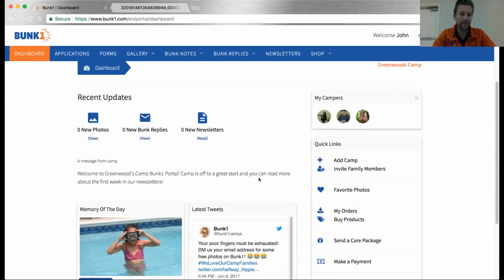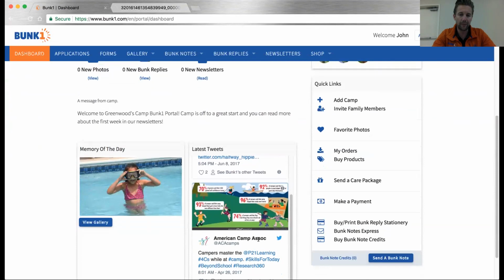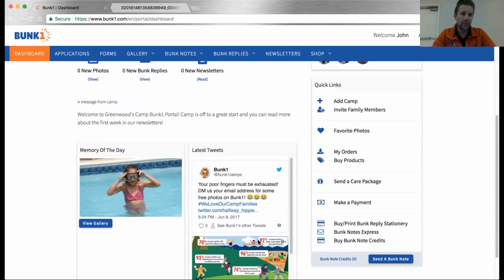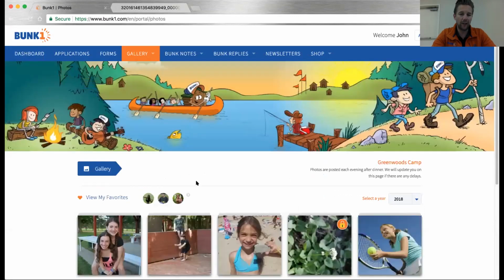pretty neat on there. You can also include a photo of the day down the bottom here, and your Twitter can be integrated. You can put a welcome message or change a message each time on the dashboard. Or we can have them go directly to the gallery when they log into Bunk1.